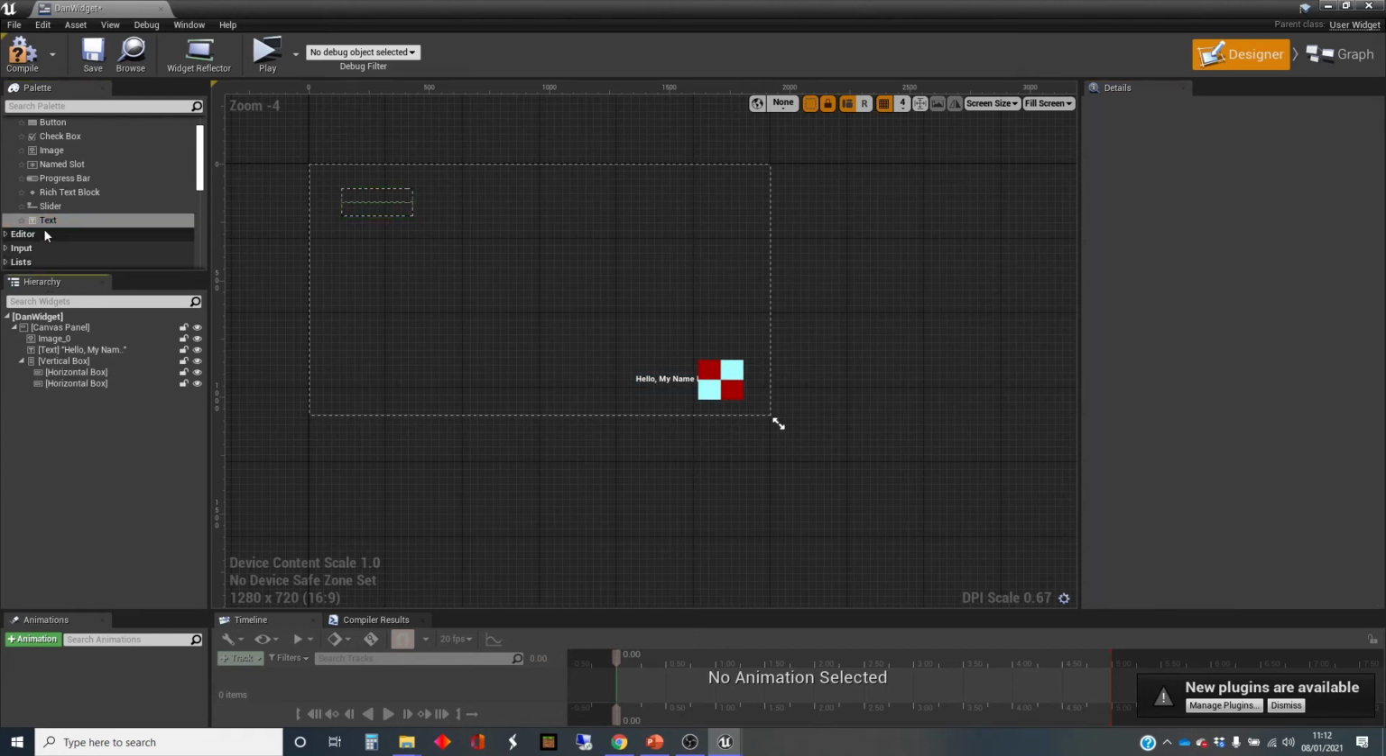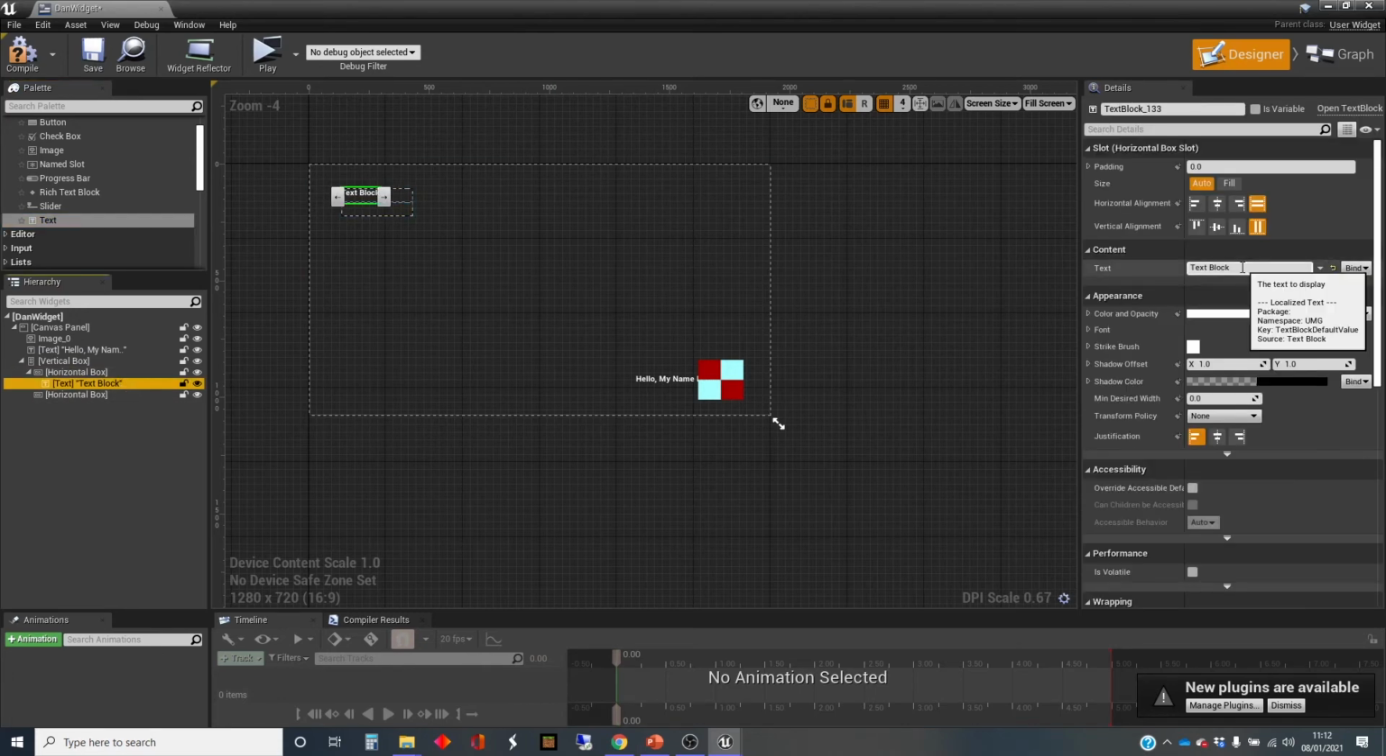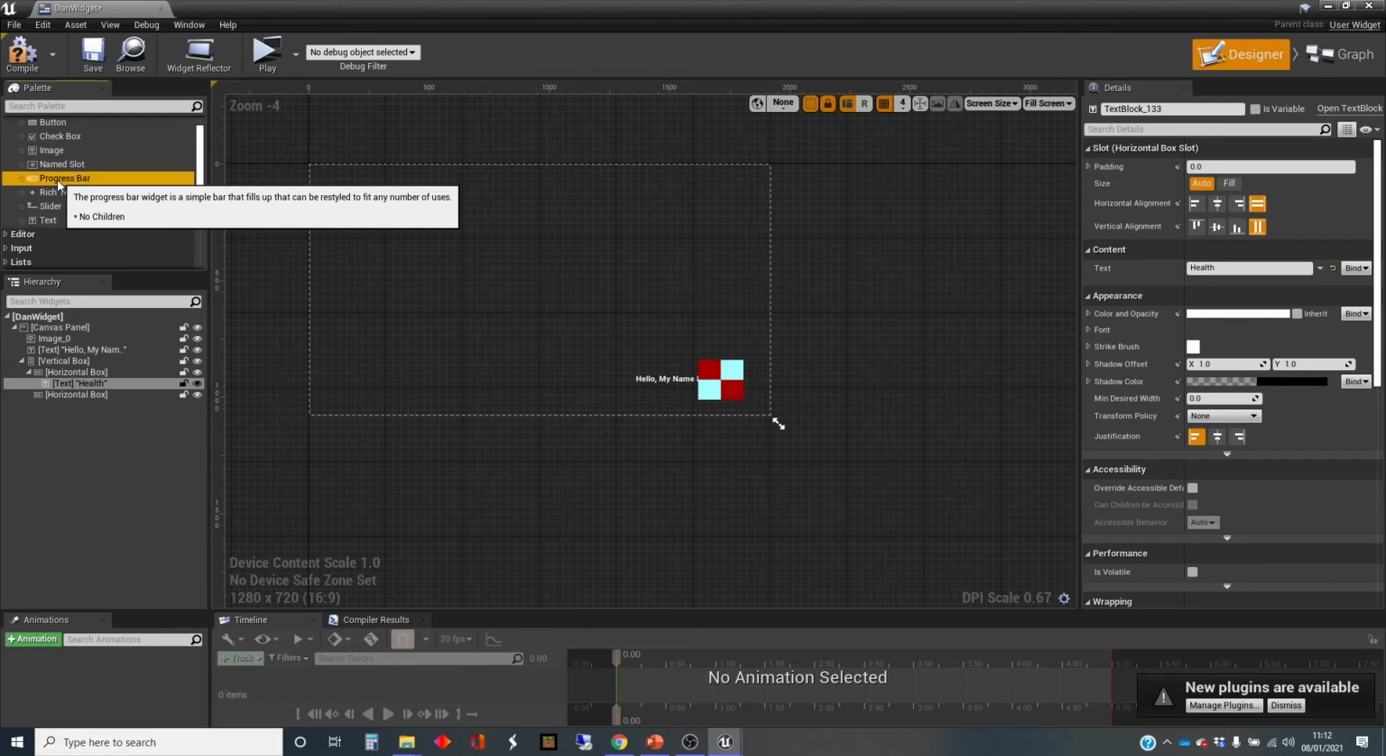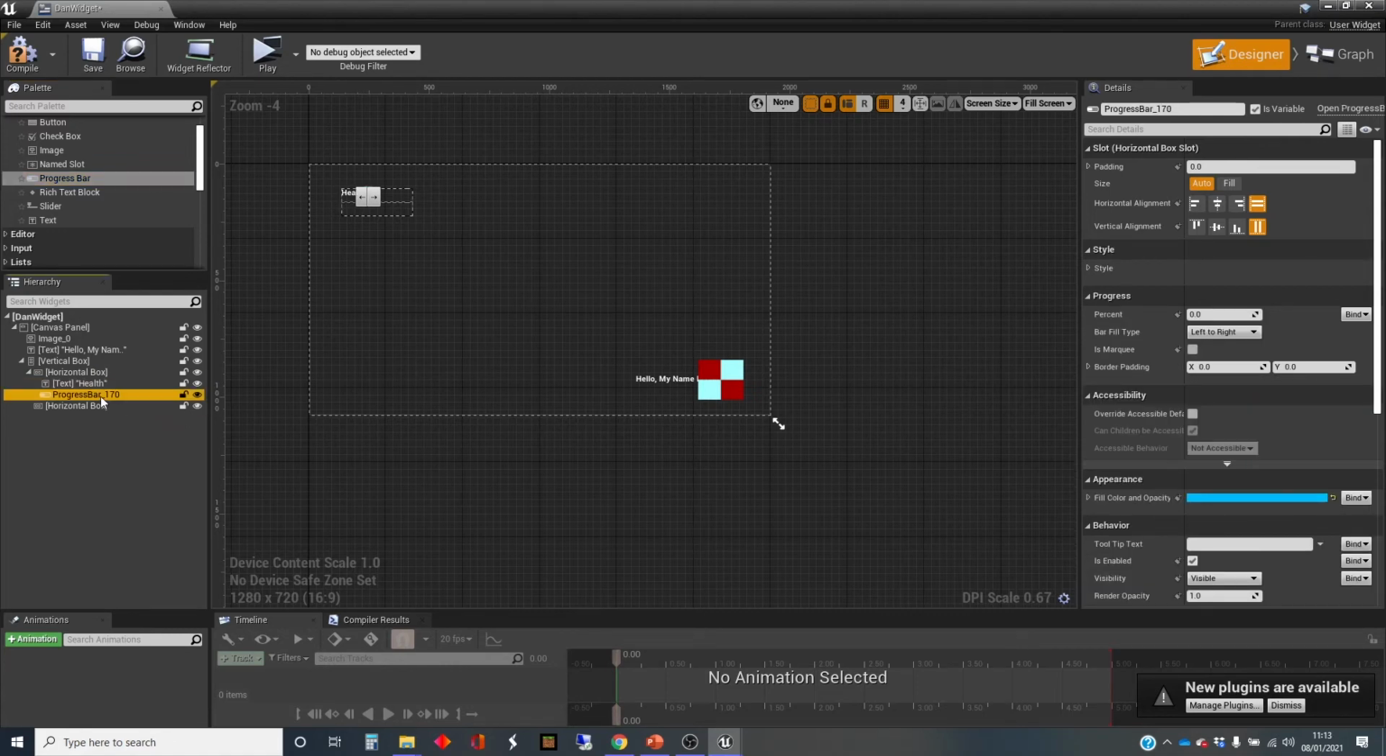I'm actually going to drag these into the boxes here rather than on the screen, just to show you that. So that horizontal box in there, and I'm going to change that text to say health. And I'm going to use a progress bar, which is the kind of thing that you see when something's loading and it can fill up. But this can be used for all sorts of things in interfaces. I'm just going to drop that in.